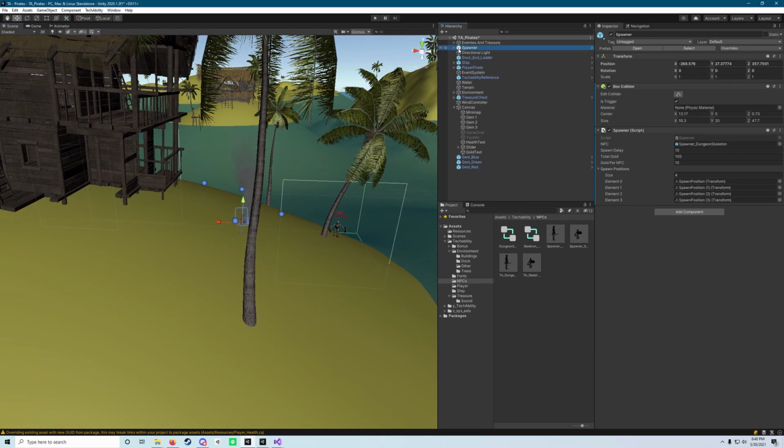What I'm going to do is collapse my spawner here and duplicate it as well. On the duplicate version, the one that says spawner 1, I'm going to drag in my spawner skeleton. So now I've got a spawner with my skeleton and one with my dungeon skeleton. I'm going to rename the one with my dungeon skeleton to DS_spawner and this one to SK_spawner. So now SK spawner spawns skeletons and DS spawner spawns dungeon skeletons.